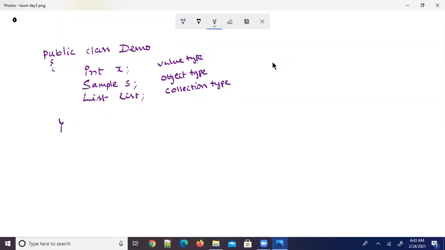Now my question to you: can you tell any other type of dependency apart from this value type, object type, or collection type?